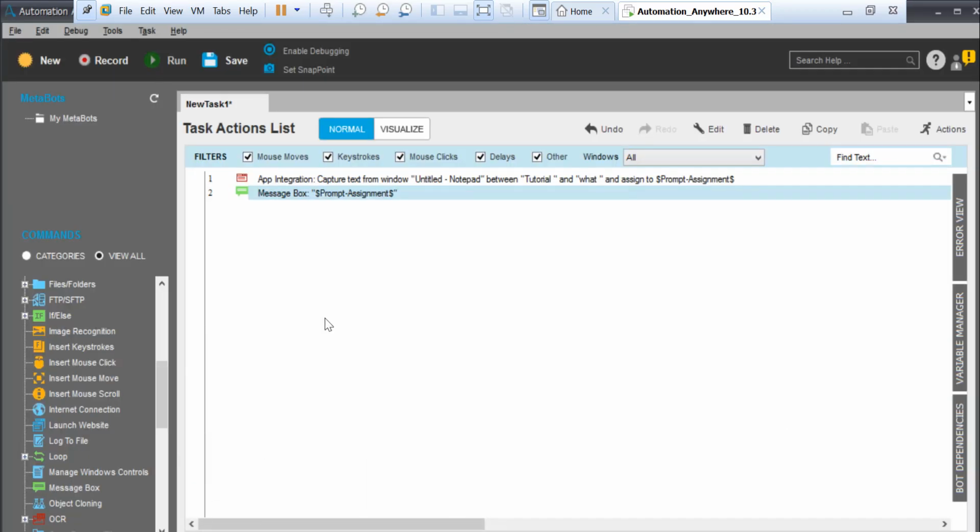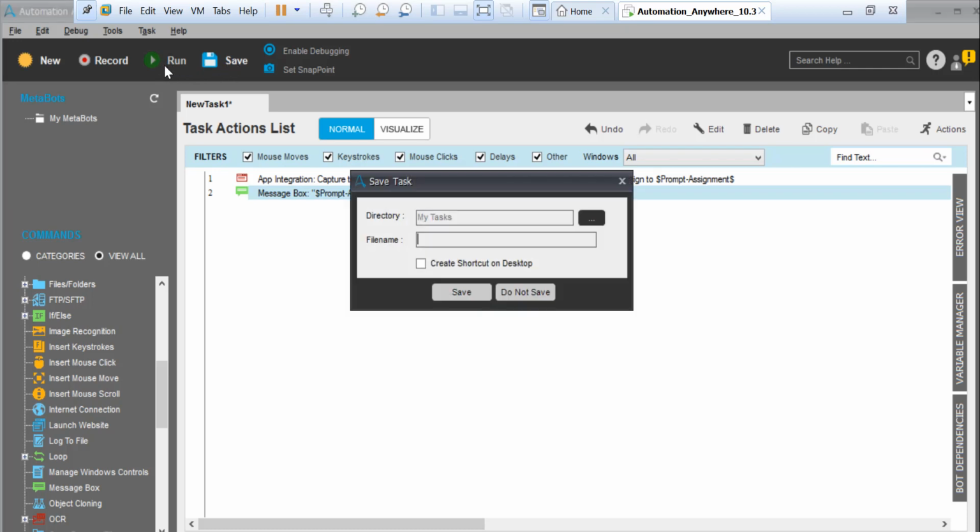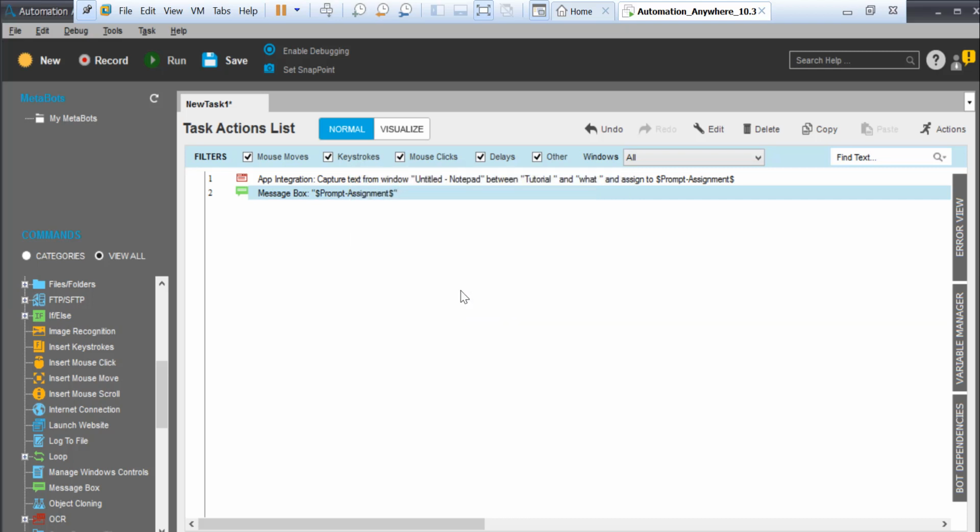Let's try to run it. Can I directly run it? No, you can't do it. Just save it, then only you can run it. So save it. Let's say notepad extraction. Now let's try to run it. To run it, click on run, and that's it.